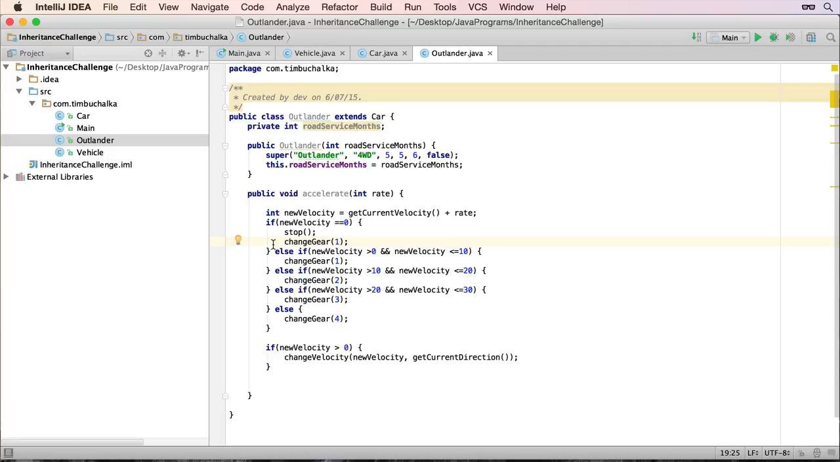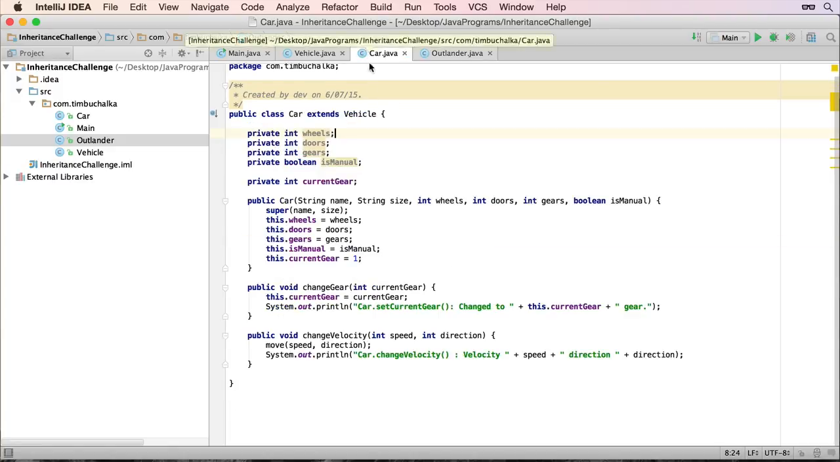So that's a very basic solution, as you can see, that we've come up with now. We've now got 3 classes. We've got the vehicle class, which is the base class, the base vehicle class. We used the car class to extend from that, and we added these parameters that are unique for a vehicle: wheels, doors, gears, and as to whether the gearbox was manual or automatic, and also the current gear. We're keeping track of what the current gear is for the car.